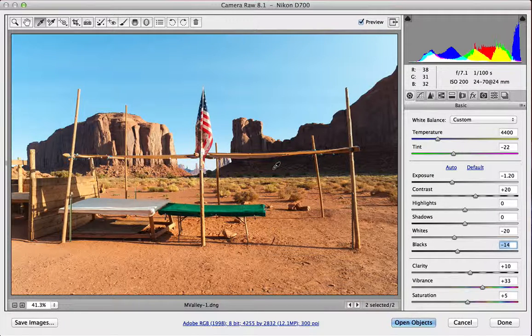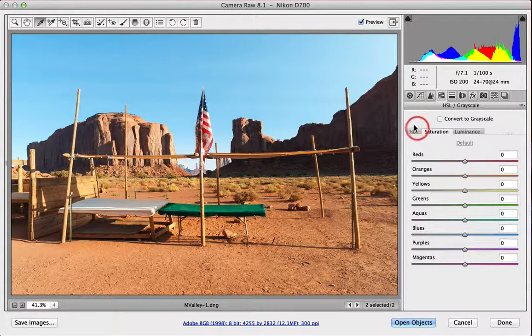So now we're using the full dynamic range of the image, and we can now move forward and do some localized adjustments. Okay, the first localized adjustments I'm going to do, I'm going to move over to the HSL tab, HSL grayscale tab here. This gives us access to hue, saturation and luminance. It's localized in the way that it will affect only a group of colors, either by their hue, their saturation or the luminance, and leave the rest of the image alone.